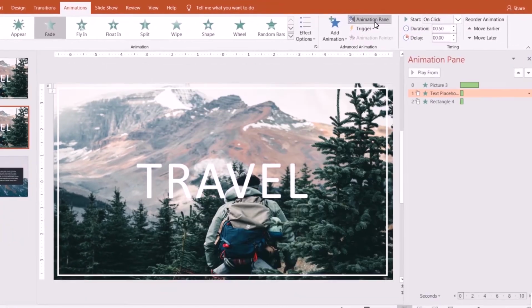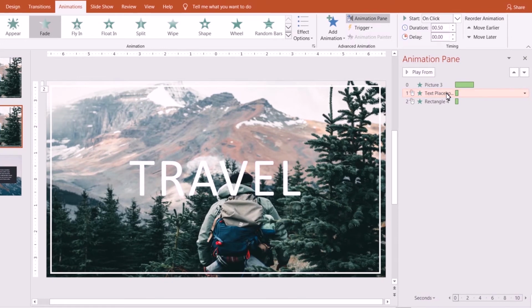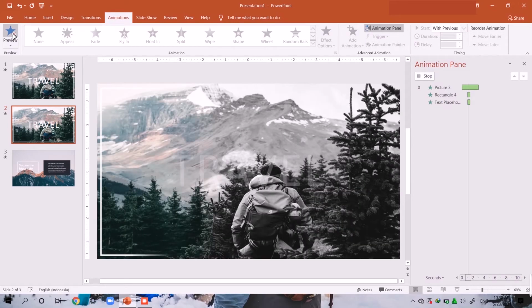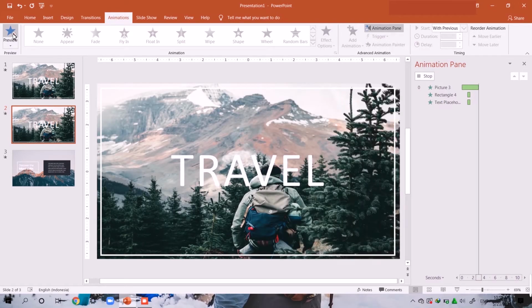So for this white frame, which has the name rectangle 5, we will make it with previous and set the delay to 1, so it won't show up together with this color change photo. And the text also, make it with previous and the delay is 1 as well. Now it's all set up. Let's preview it. Okay.